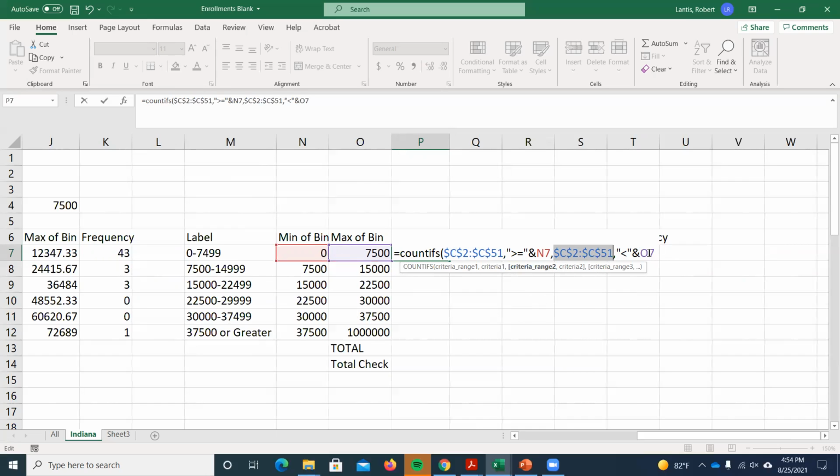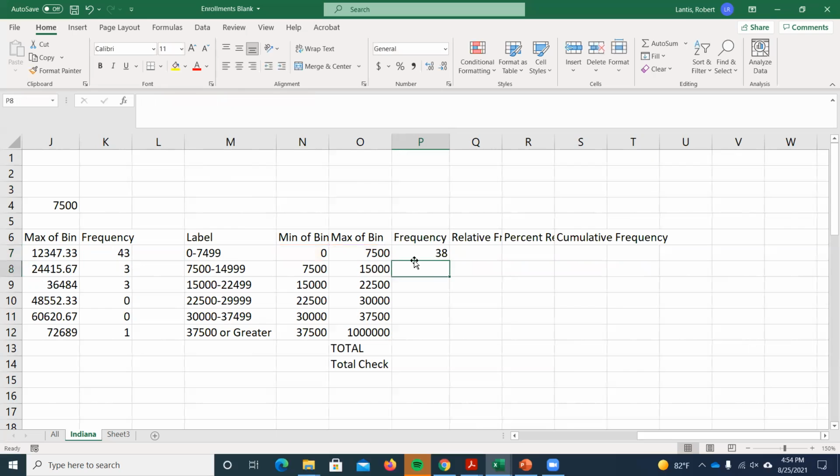But I want these to update, right? I want these to use the next minimum and the next maximum for the next bin. So now when I copy this down, it should work perfectly, right? It'll use the new minimum and the maximum of the next bin, keeps on looking at the same range of data.